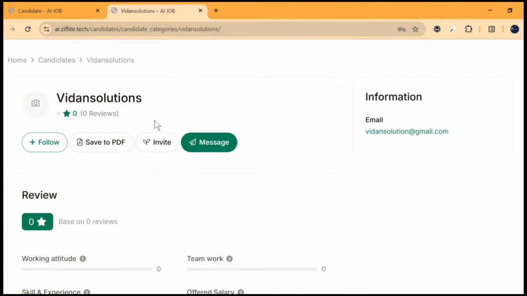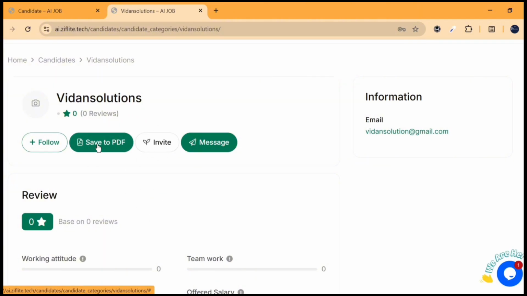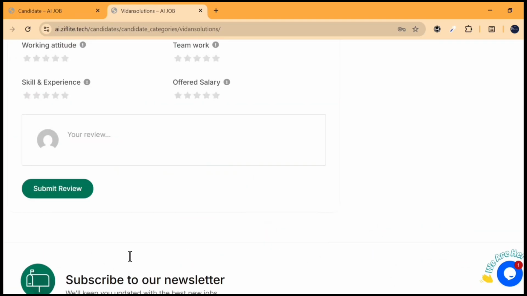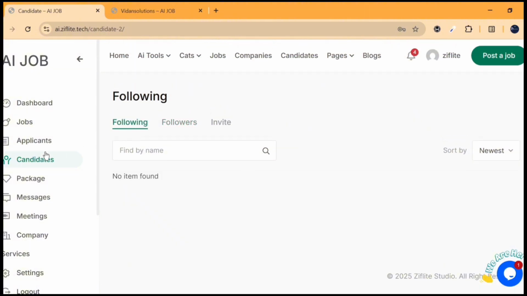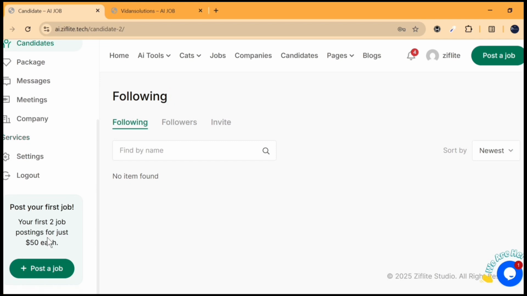Now if they notice that this does not have this thing, they could actually remove it. You see, they could download, save their information as PDF, they could invite them, send them a message, and all of that. So this is something that is pretty cool, right? And there are other informations right here.